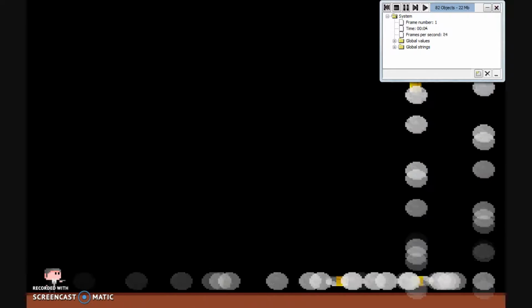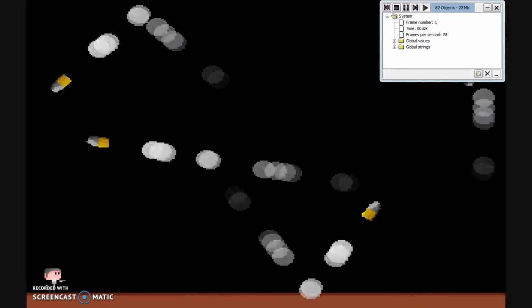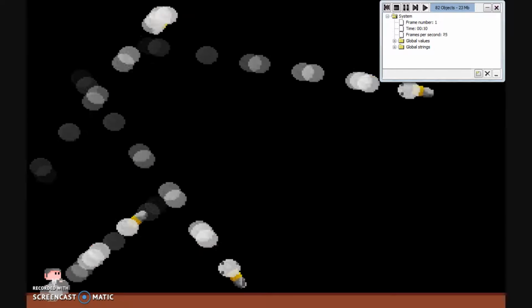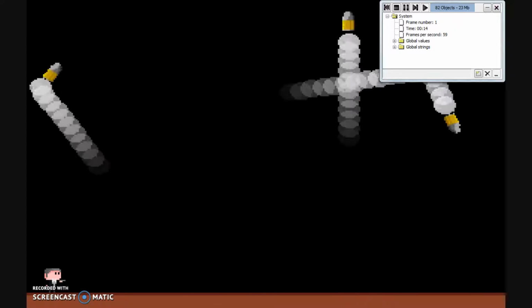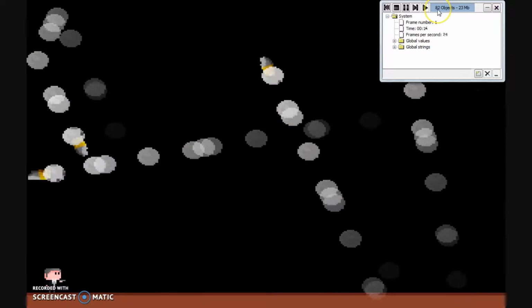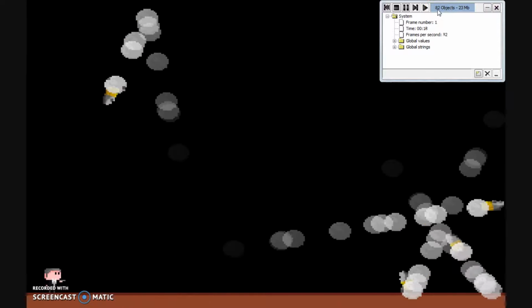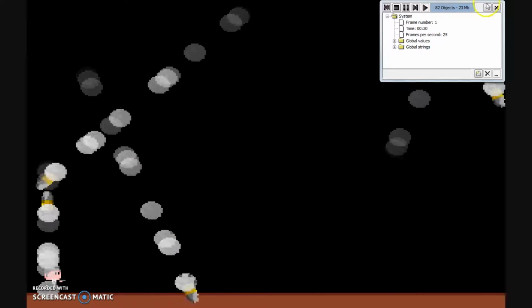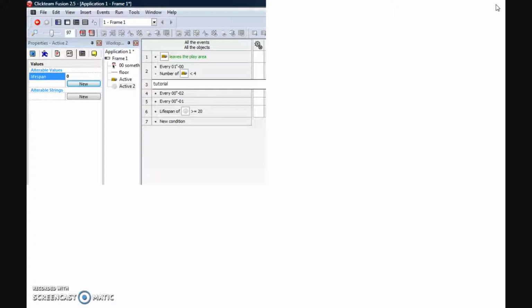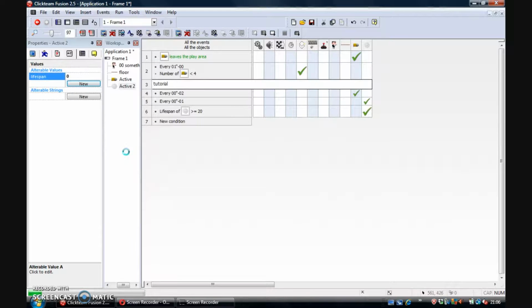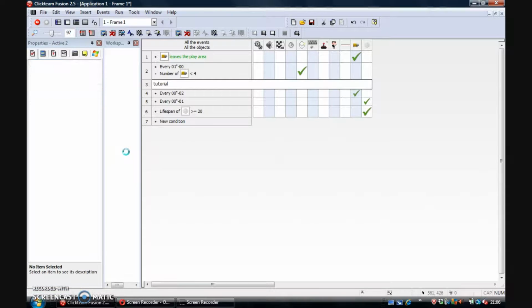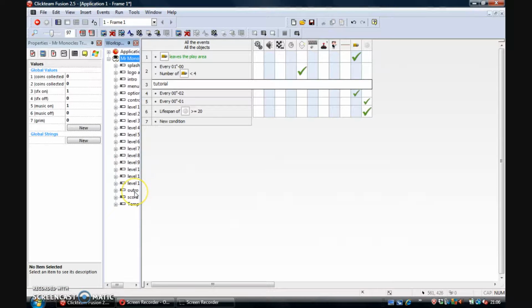And we can have lots and lots of them bouncing around. And as you can see at the top, there's only 82 objects being used. And obviously you can do that with lots and lots of different things. What I'm going to show you now is it in action on Mr. Monocle's Travels, which is the latest Monster Finger game, hopefully coming to Steam very, very soon.